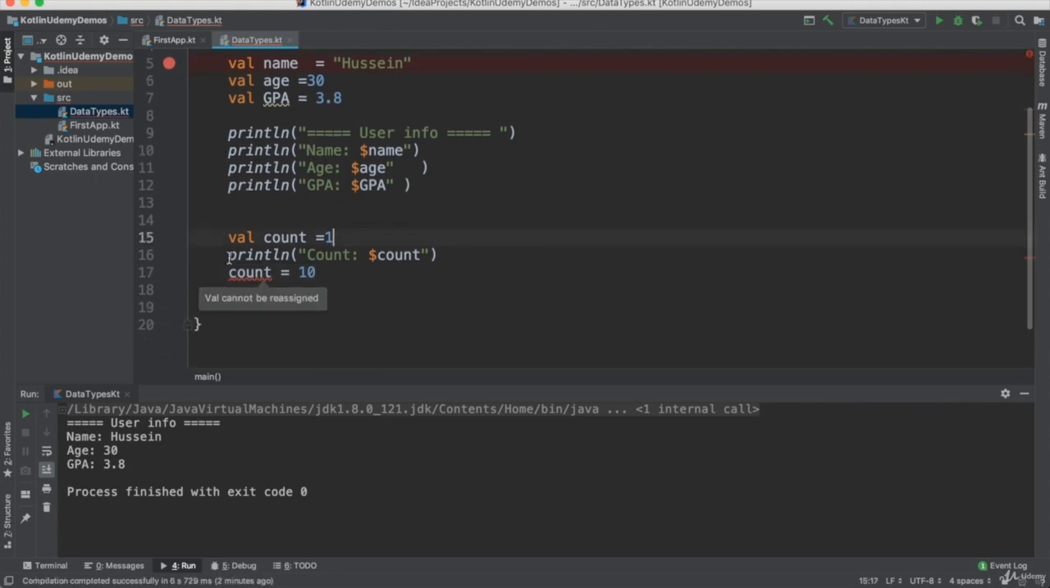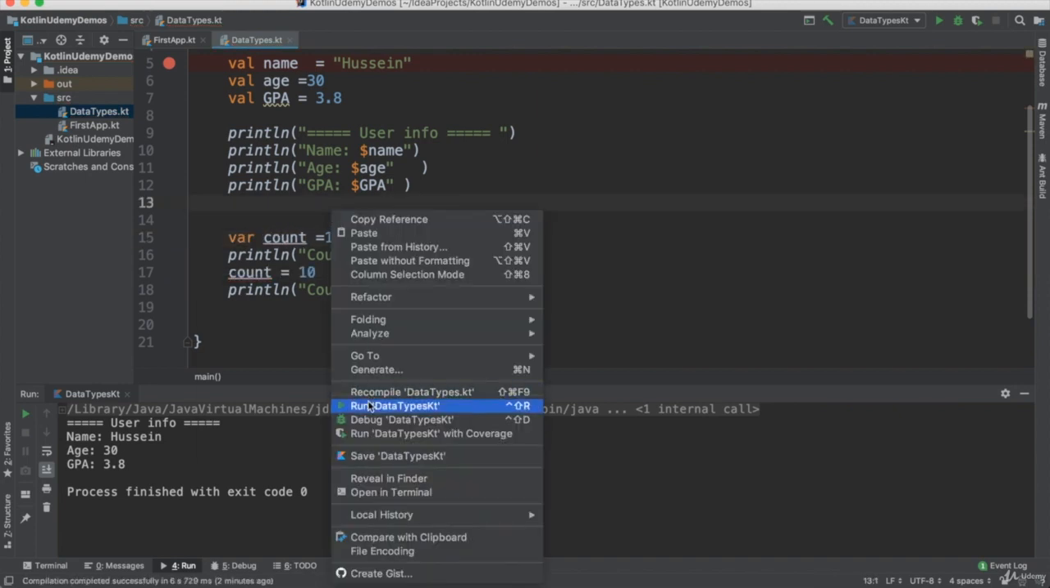This semicolon, you don't need it. Now, I just want again to print the count. I can't do that because I defined it as val. That means this is read only. I cannot update it. So I should define it as var, okay? To be able to update it.